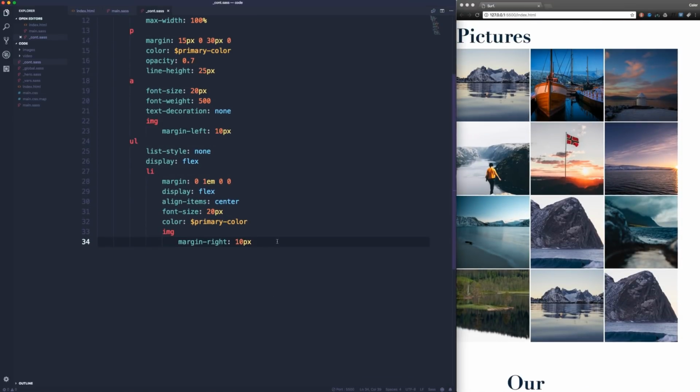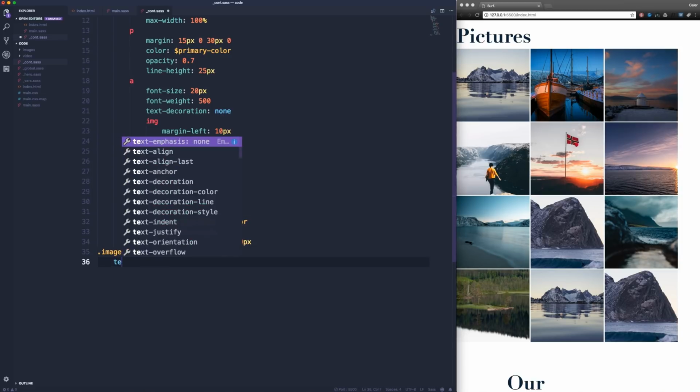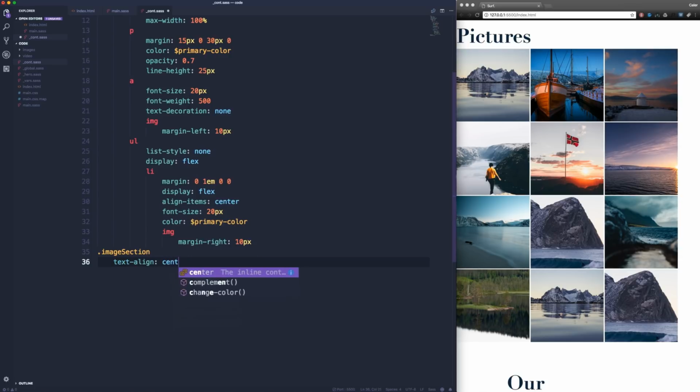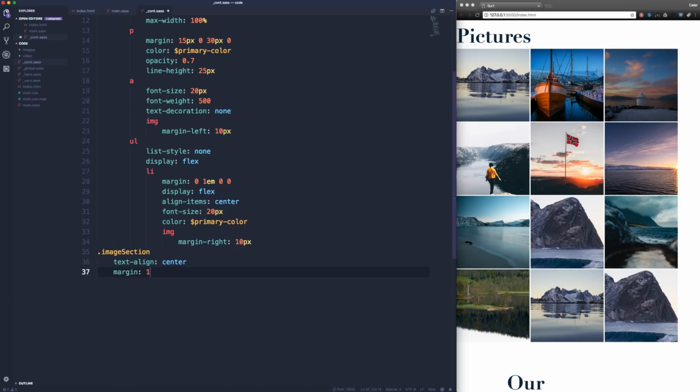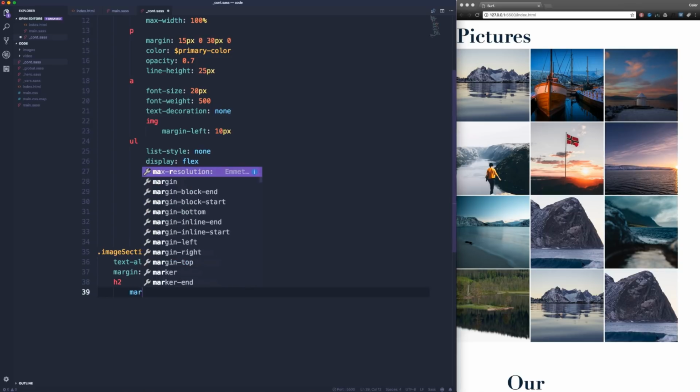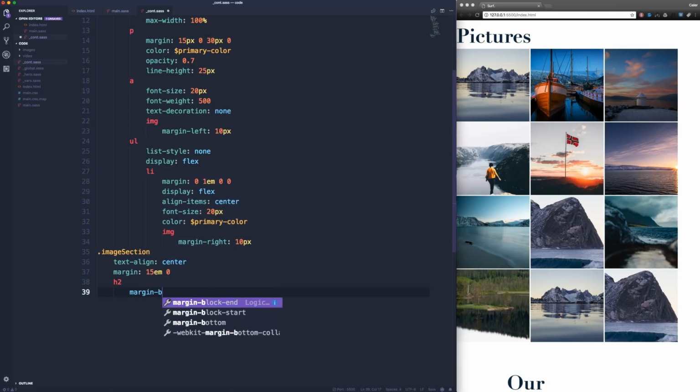So below all of that code we just wrote, I'm going to say .image-section. And text-align is going to be set to the center. Then I'm going to set a margin of 15em and then 0. So that's 15em on the top and bottom and 0 on the left and the right. Inside of this, I'm going to target the h2 and we're going to set the margin on the bottom to 0.5em.